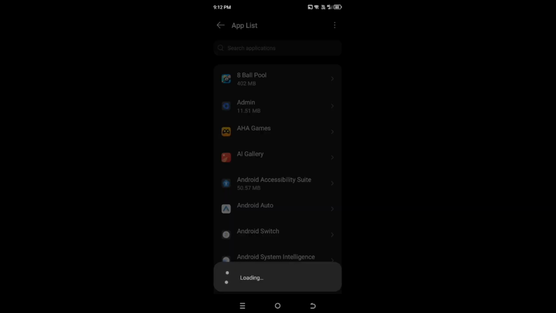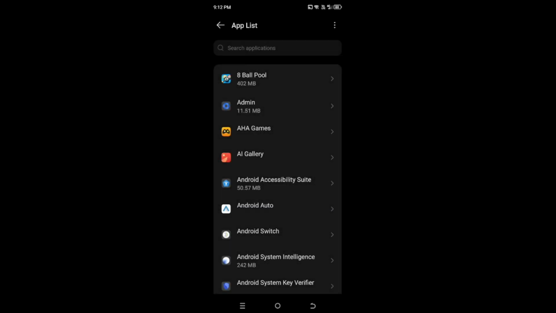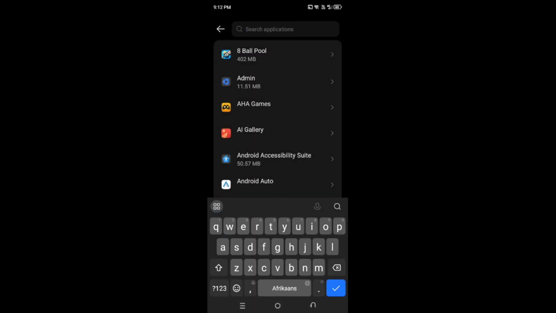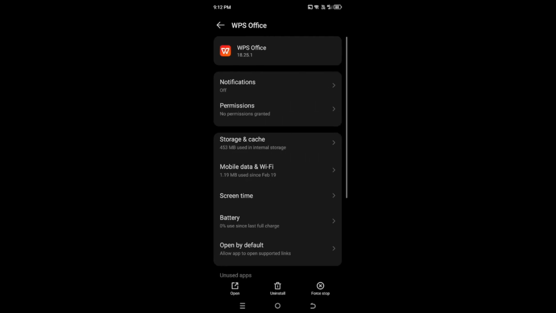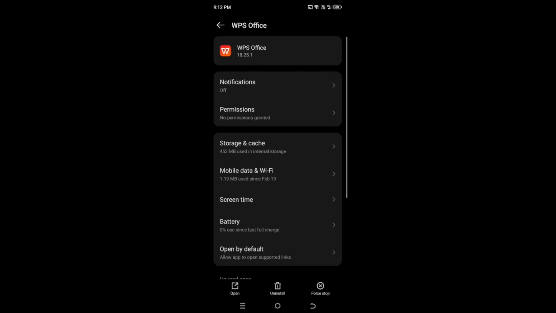Next, find the PDF app that is currently opening your files by default. This might be a built-in viewer, your browser, Google Drive, or any third-party PDF app you installed. You can scroll through the list or use the search bar at the top of the app's screen to type the app's name and quickly locate it. Once you see it, tap on that app to open its App Info page.